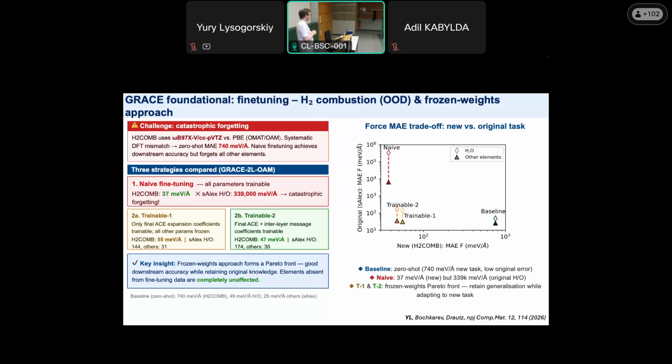So in order to prevent this, we can apply some type of regularization. One of the regularizations that we use in our various models is a so-called frozen weights fine-tuning, where we fix some part of our model, for example, radial functions, chemical embeddings, and so on, but allow it to change the coefficients in front of the basis functions.